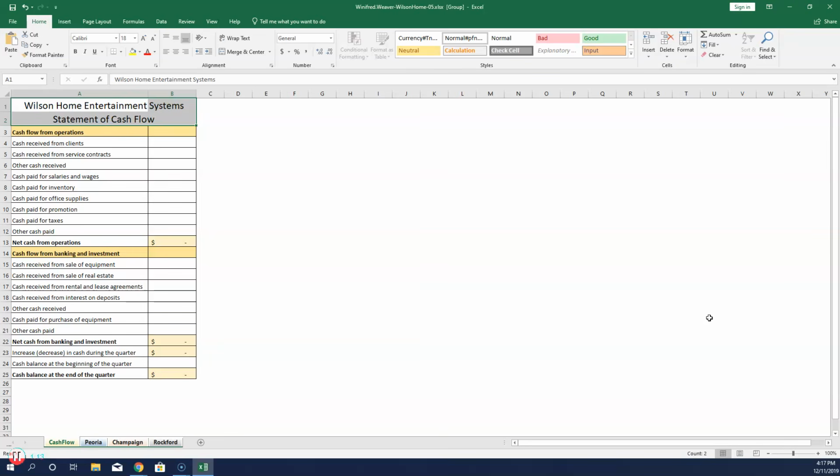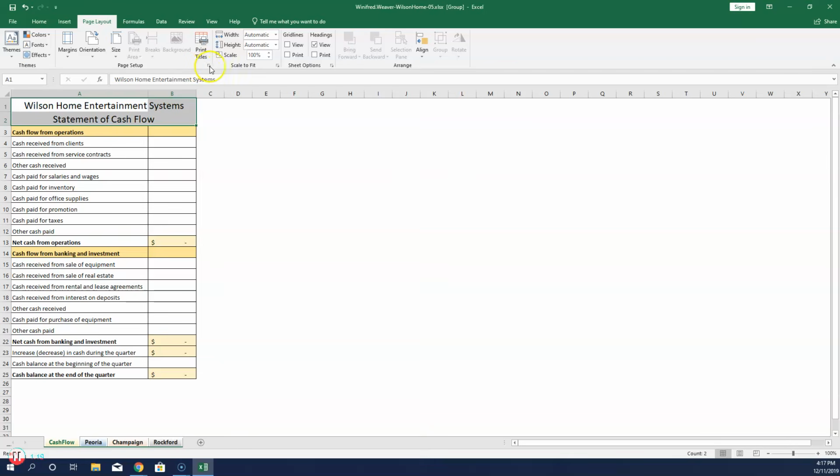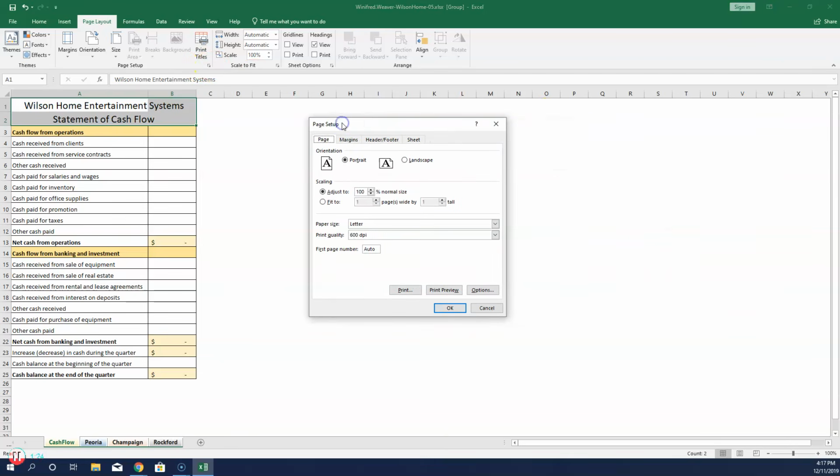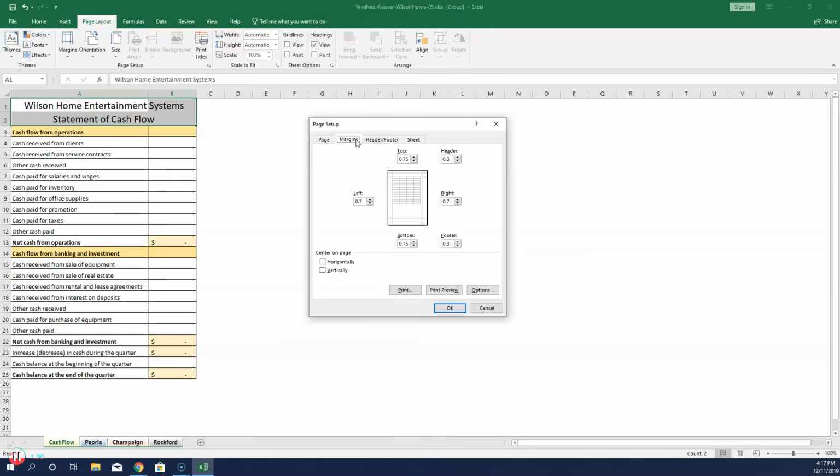3B says click the launcher in the page setup group. Click on the Page Layout tab, click on the page setup launcher. You'll receive the page setup dialog box. And you want to click the Margins tab. You want to choose horizontally from the Center on Page list, and then click OK.